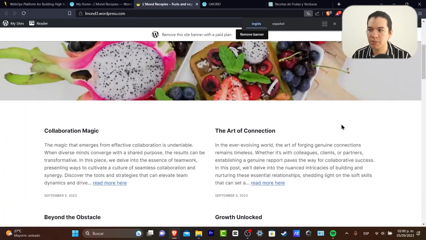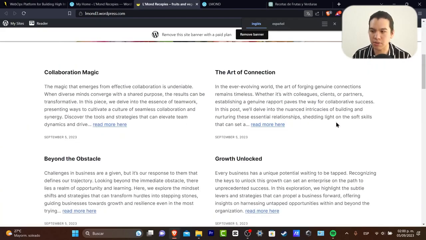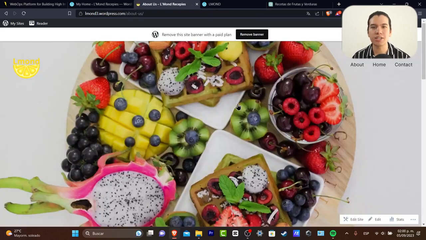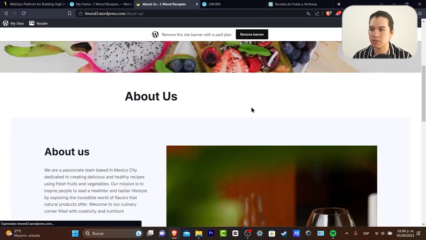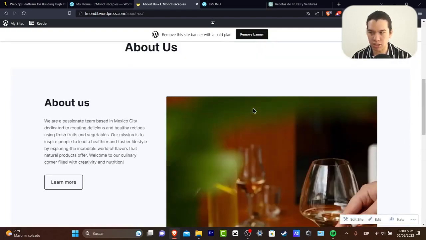If I go into visit our site, here we have a short design of what we actually do so far. What I wanted to do now is scroll all the way down and make sure that the links you created are actually working. So I have the about us section, and it's looking really great.